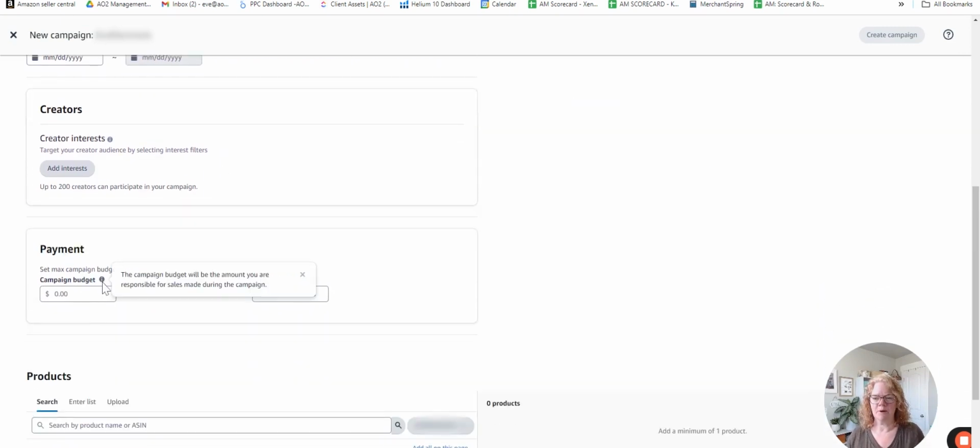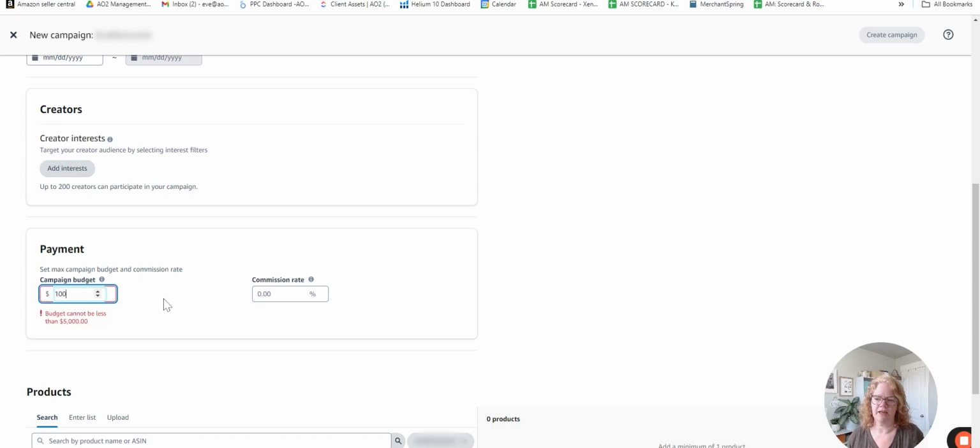Campaign budget. This one threw me off at first. Your minimum budget, like if you try to hit 100, it's going to remind you that your budget cannot be less than $5,000. At first glance, that's kind of a scary number, but you're not committing to spend $5,000. This is much like when setting up the budget for coupons or any other promotion you're running on Amazon, where this is a spend up to budget. This is not a minimum spend budget.